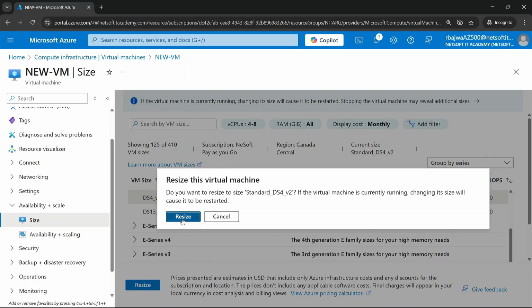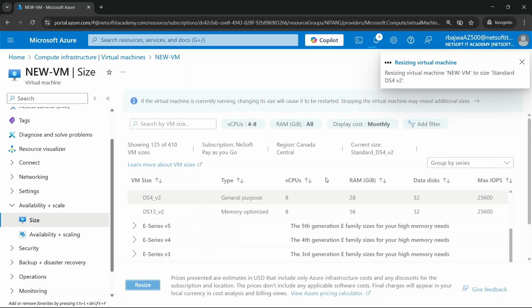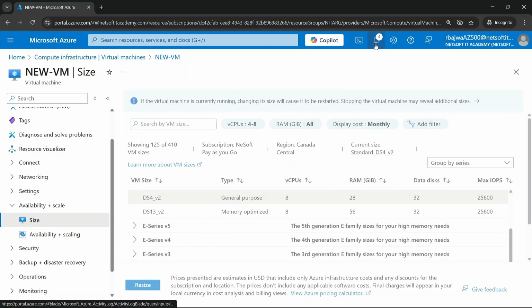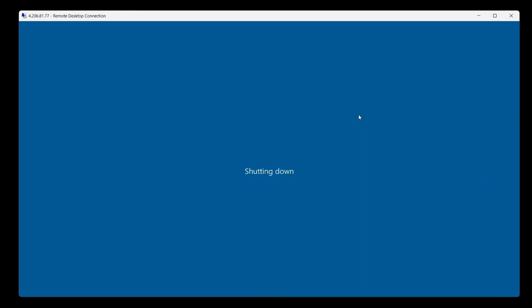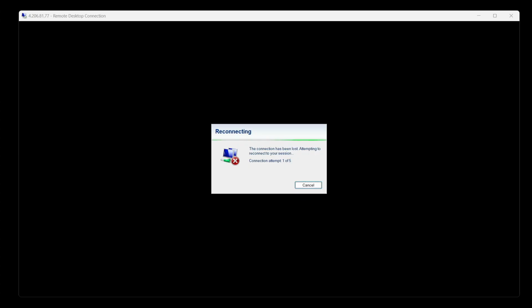Remember, when you resize, your machine will be turned off, so there will be an interruption in your service. So I just clicked on DS4 v2. Now this is resizing the machine. In the meantime, you can see the machine has to get off. So right now it's shutting down. Once it is off, the resize process will initiate. And then when it's finished, we have to start the machine and then we'll check the performance.